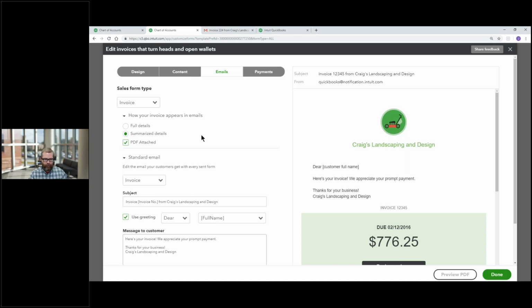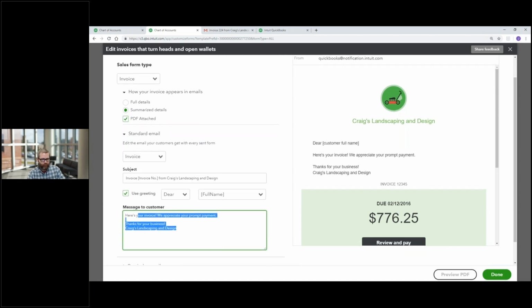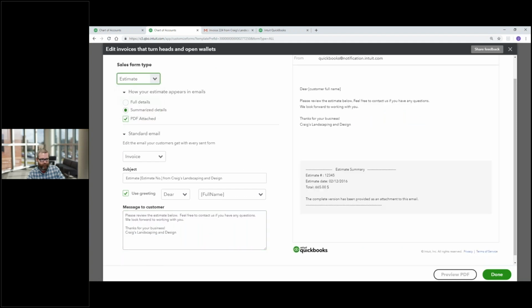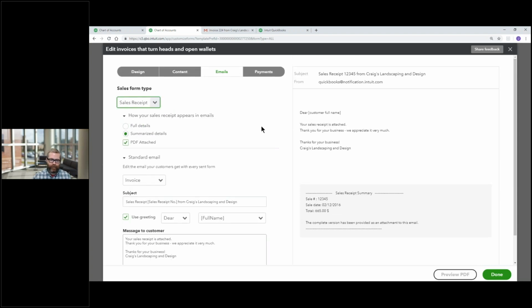Because right in here, we can choose the message to customer for invoices. That's where it says invoice. Just change that over to estimate. You can change it for estimates. You can also change it for sales receipts. So you can customize the messaging that you have with all of your customers right here through this window.